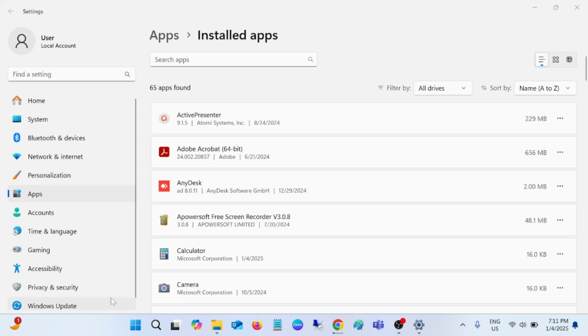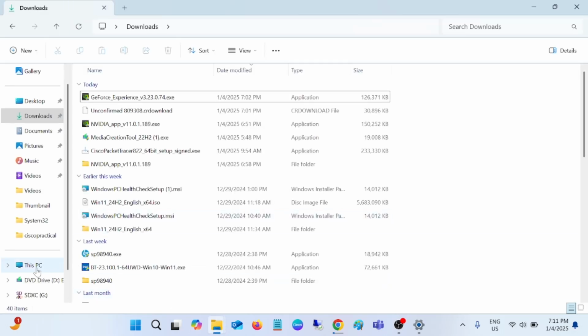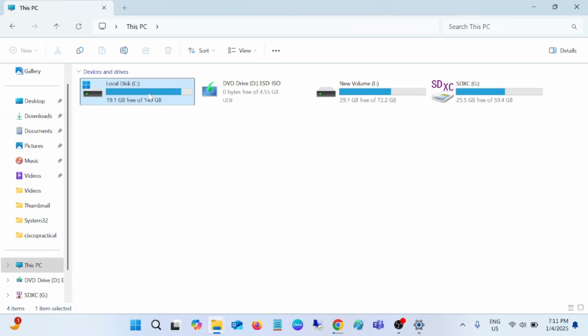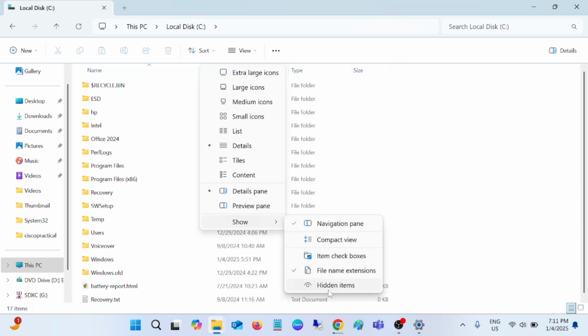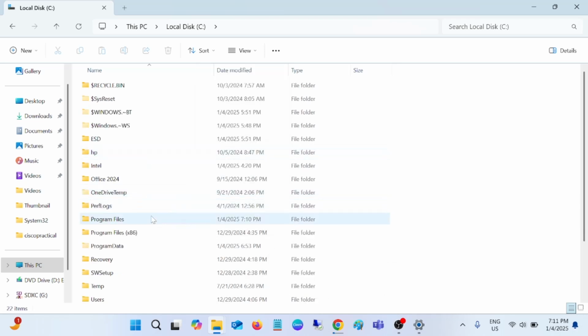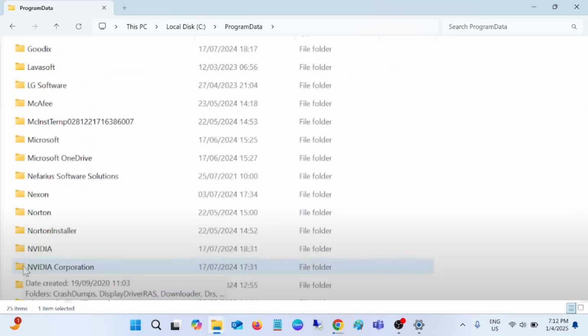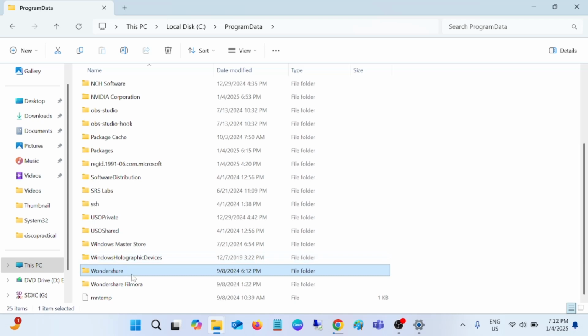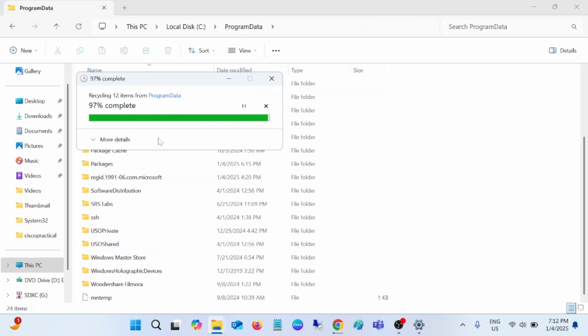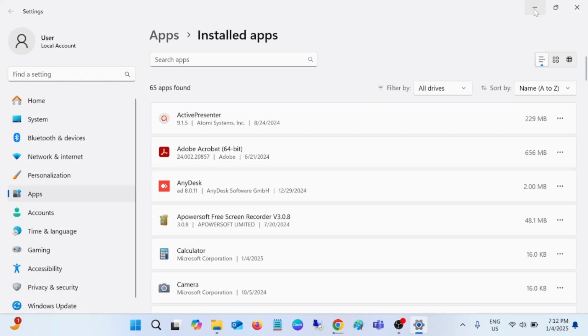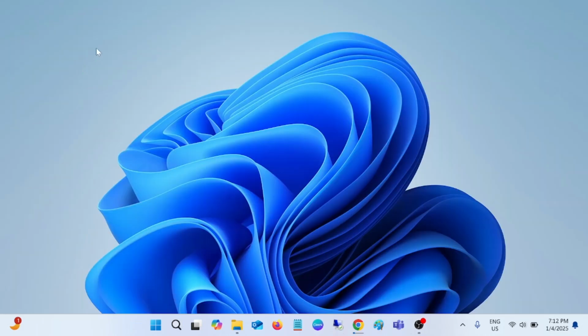Now you need to go to C drive, where it has existing files. Go to C drive and go to view by icons and search for hidden items here. Once you search for hidden items, you need to go to ProgramData. Now inside this folder, you should be able to see the NVIDIA Corporation folder. You need to delete that one. You just need to select that and simply delete it. Click on continue. Once it is deleted successfully, empty it from the bin also from the desktop.